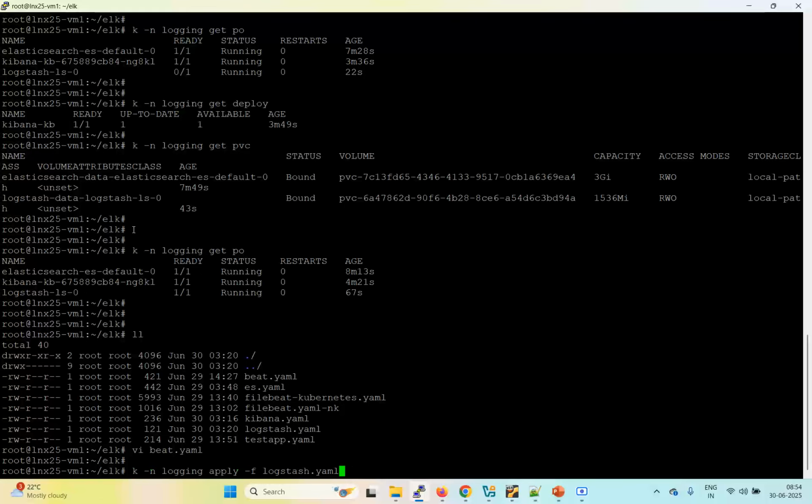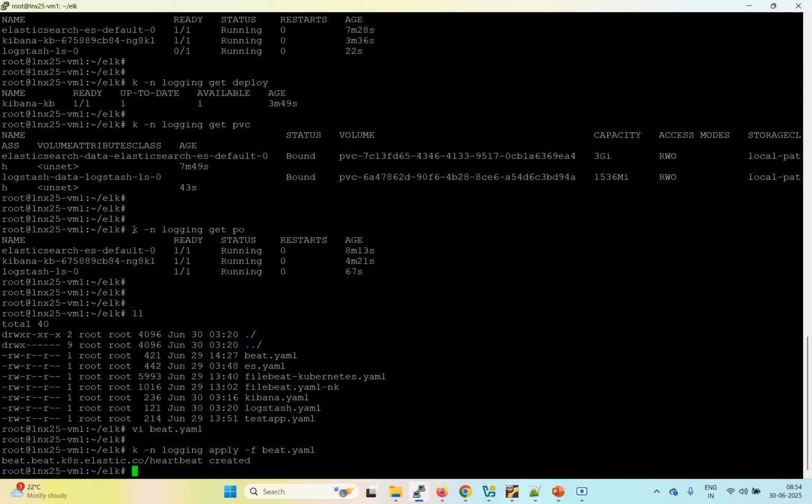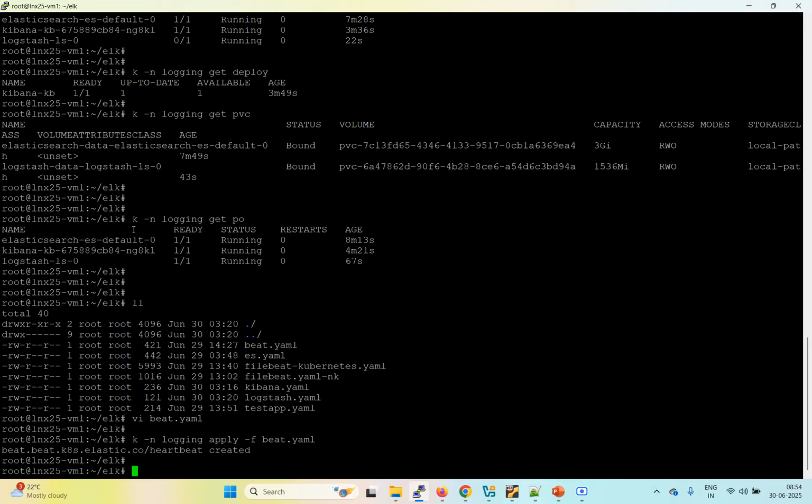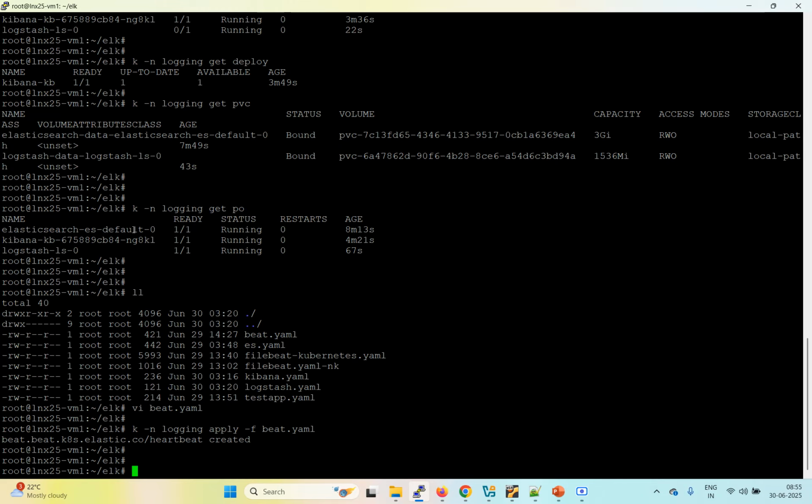The command remains the same, on the same namespace, that is logging. This one is deployed. Hopefully, after a few minutes, the pod should be in running status. This is for the Heartbeat deployment, and after that, I'm going to install the Filebeat, which basically collects the logs.